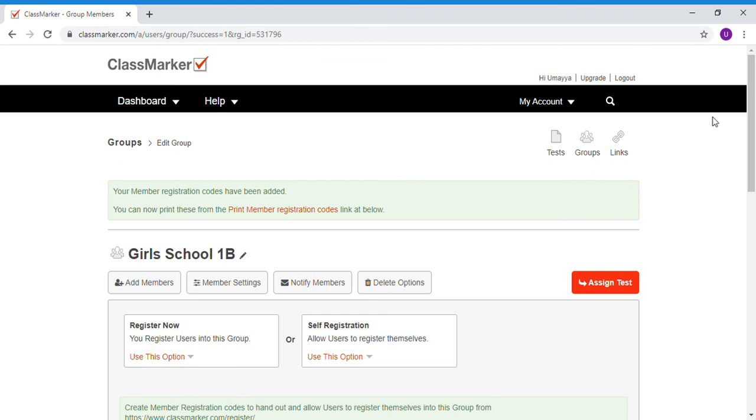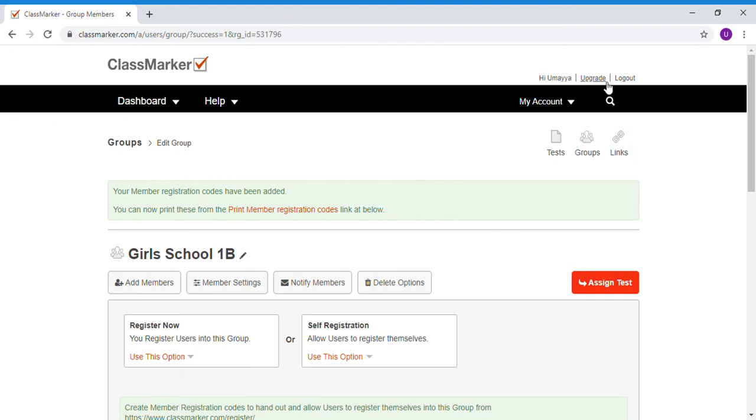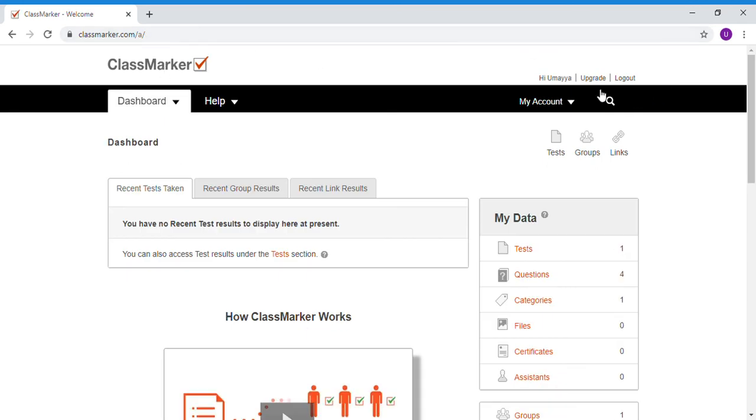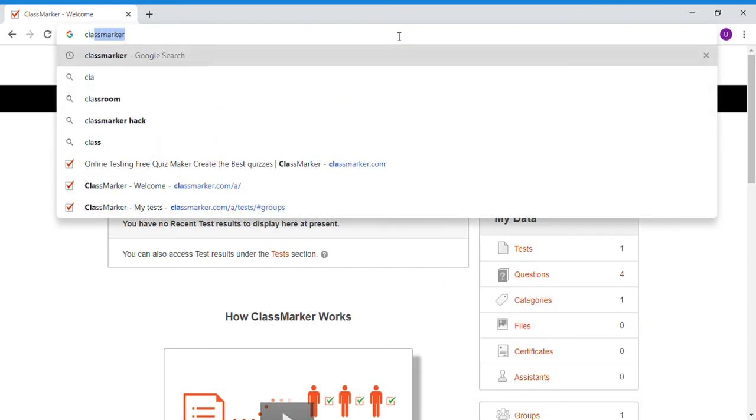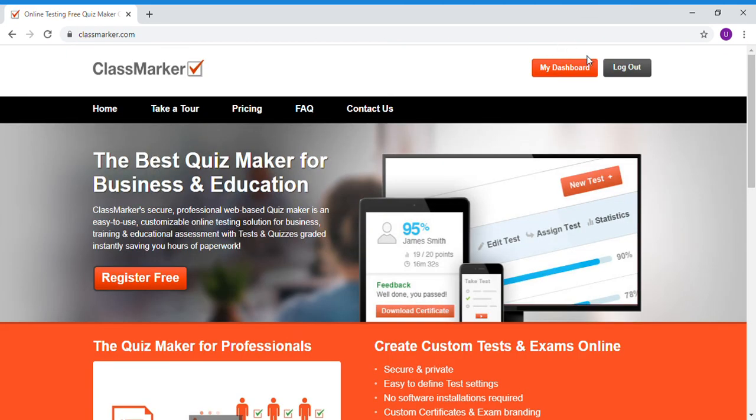Now how the students are going to log in. Actually, let's go through first. Yeah, so how the students are going to log in. So first I have to log out of this. How do I log out of this? So the students are also going to go on to Classmarker. Log out because I was already logged in.